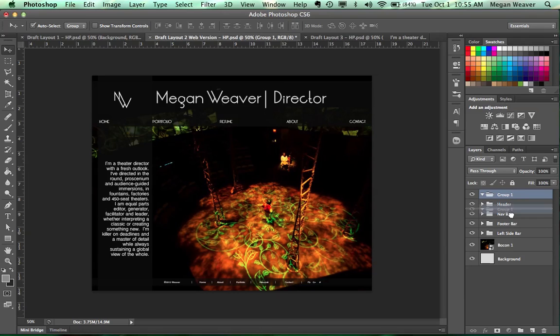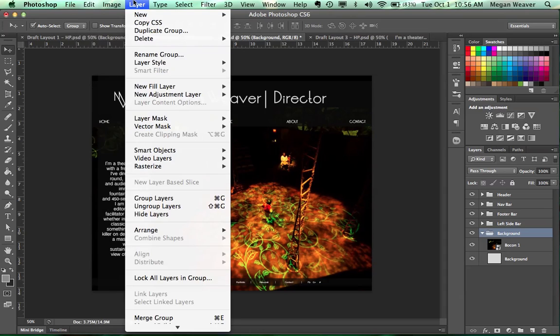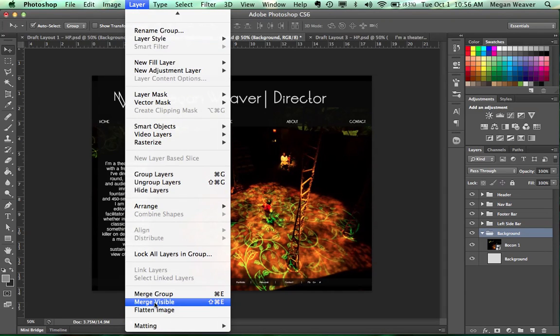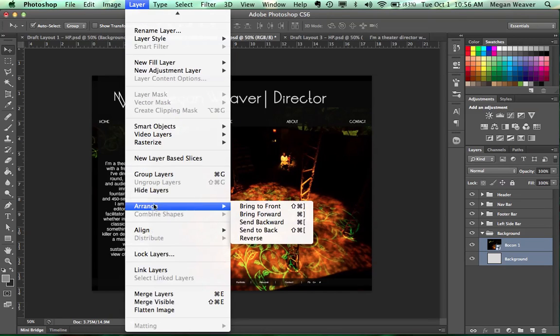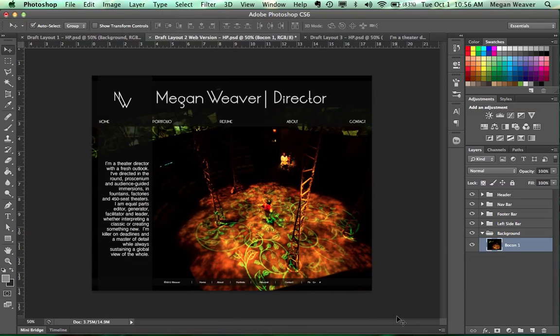Go to Layer, and you're going to merge layers. There's also a shortcut for this. If you're on an Apple, it's Command E, and if you're on Windows, is it Control or Alt? It's probably the Alt Option key. And click Merge Layers, and so you'll get one unified background.